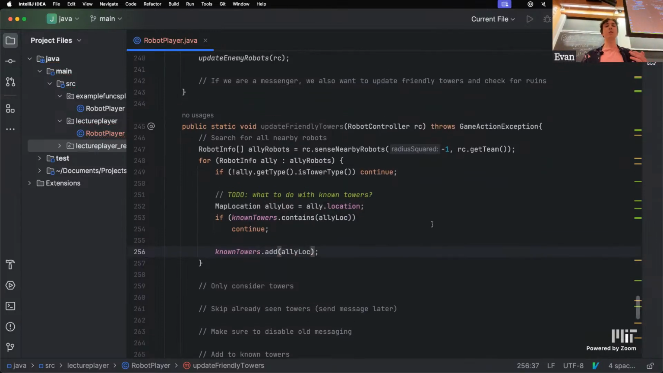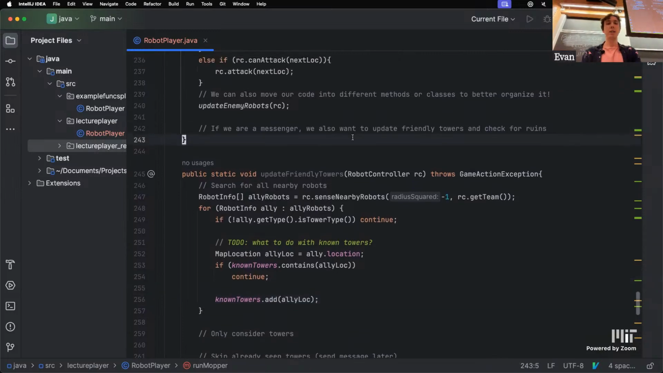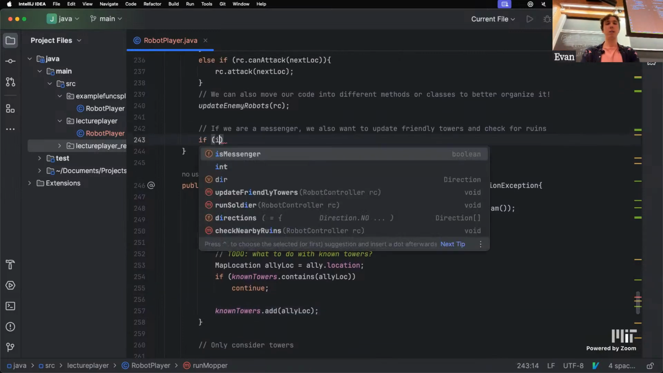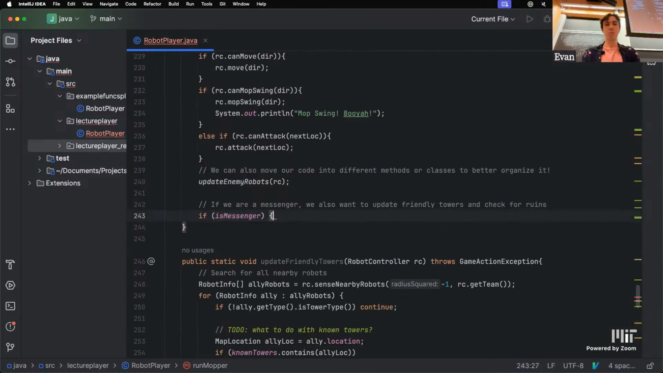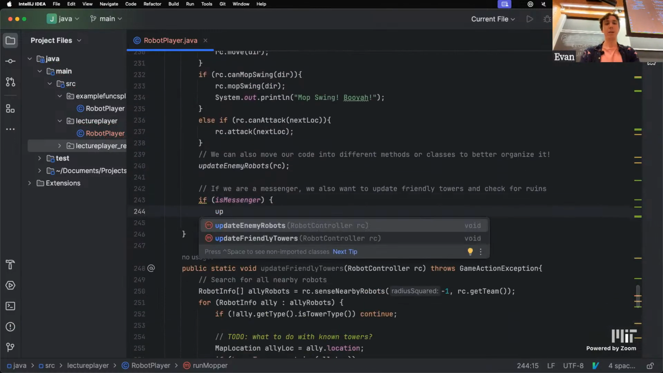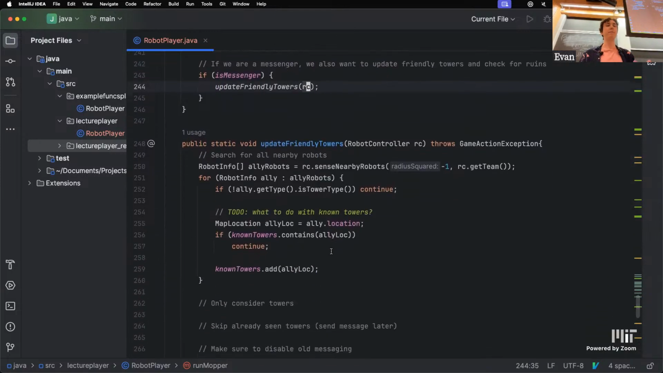So that should basically just make sure that for each mopper that's a messenger, we store all the towers that we've seen so far. So let's actually call this method. If we are a messenger, so this is our mopper function, we'll just say update friendly towers RC. This should basically put all our towers that we've seen into this array.